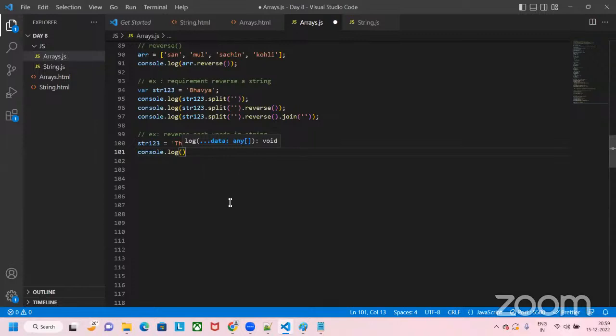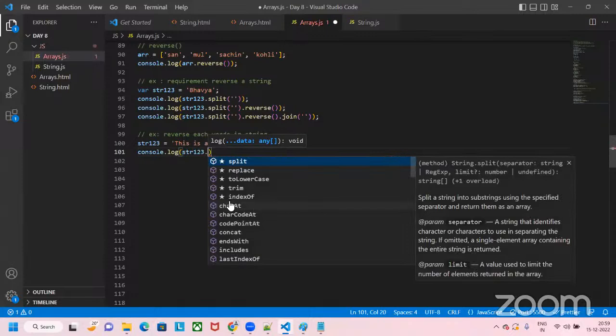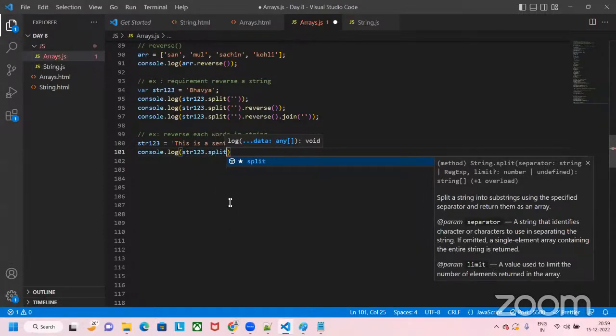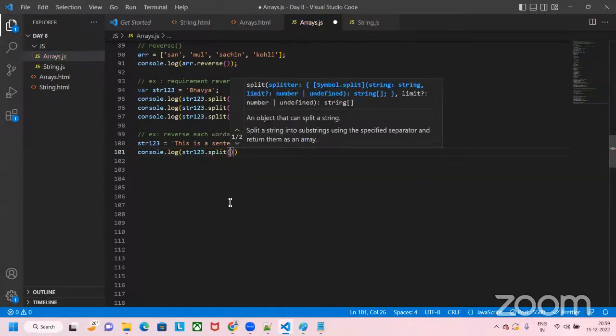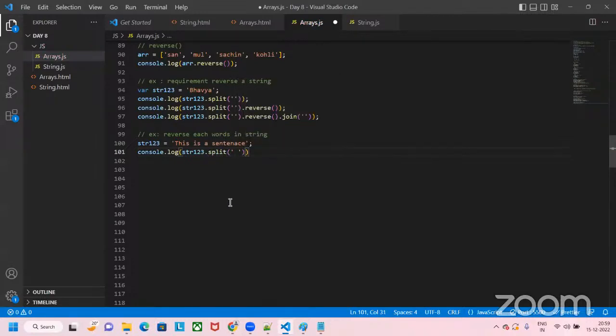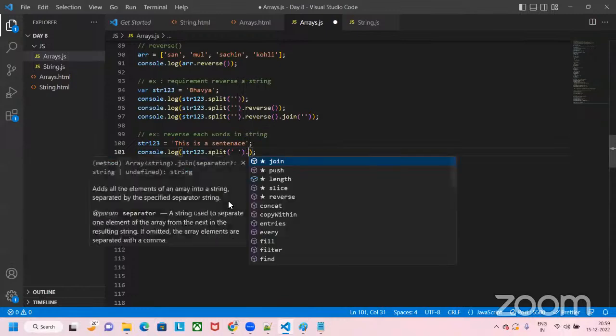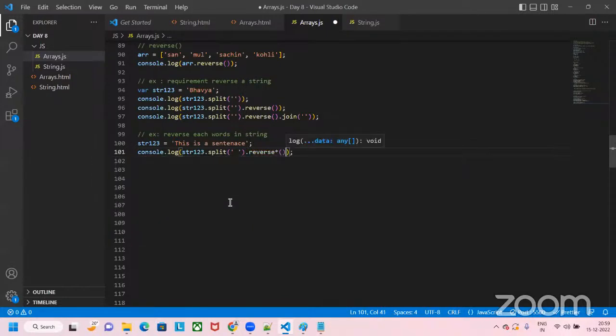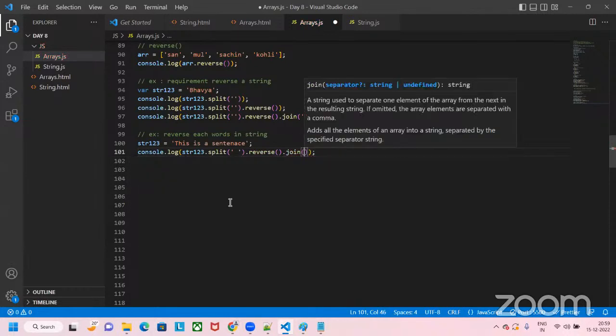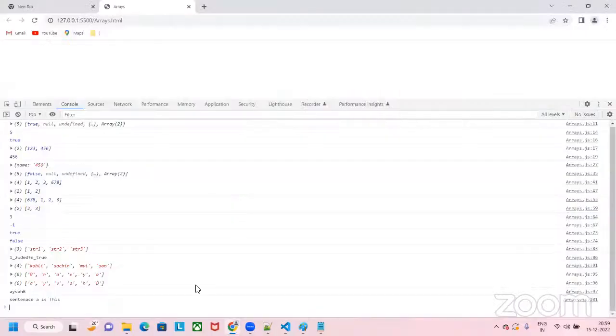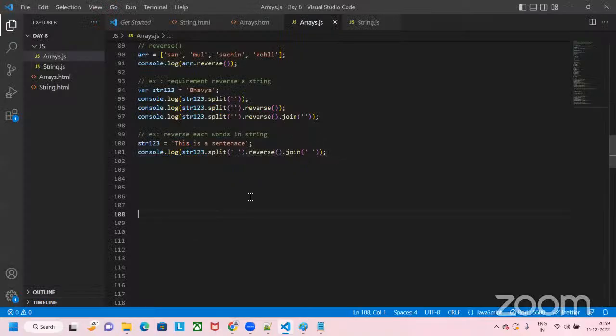Then how we can do it is, we can say string 123, first convert it into an array. So now we should split it using space, then reverse it, and then join using space. So this will do the job for us. See, the sentence comes out reversed. Is that clear?